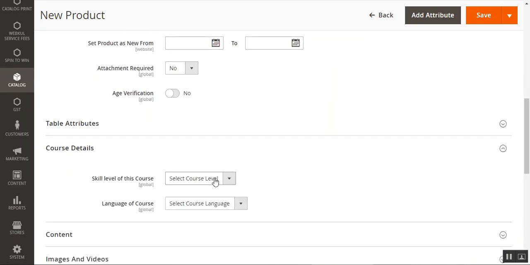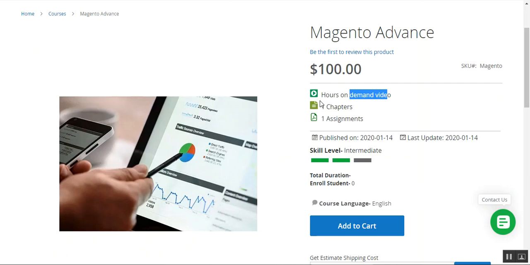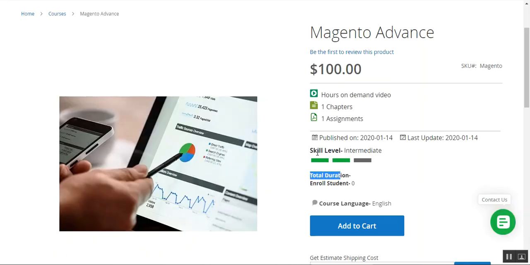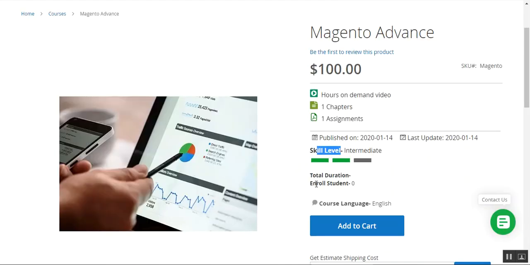Then we have the course details. So here the admin will set up the skill level of this course, so beginner, intermediate, or expert, and this is then displayed here, as you can see, the skill level. Then we have the language of the course. You can choose the language of the course, and that would get displayed here as well.